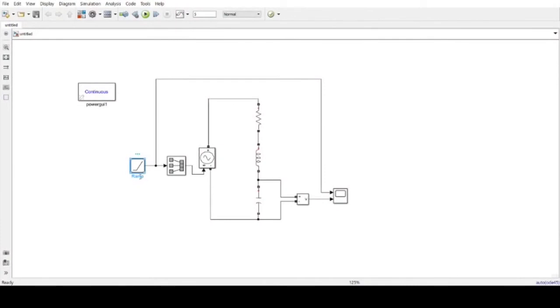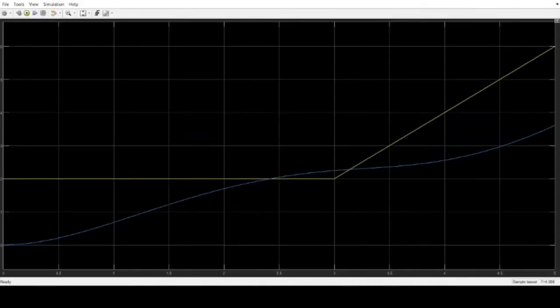We change the input to ramp input and run the simulation. This is the graph for the ramp input and the voltage across the capacitor.